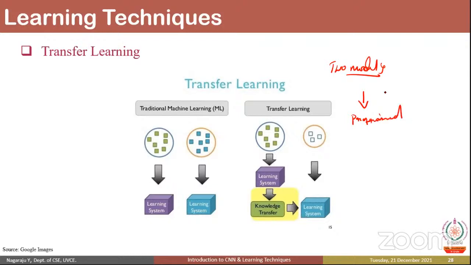Okay, pre-trained model, and one more is the model which is going to train, which is going to use the knowledge. For example, here we are training a model on this. In traditional learning, we train a model on this and this, so the knowledge is here. This one particular model is going to do a particular task.